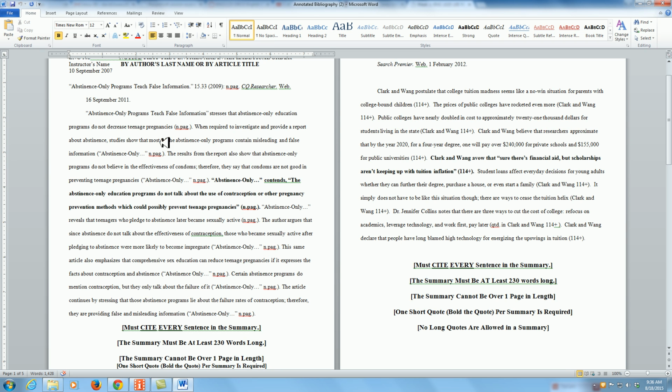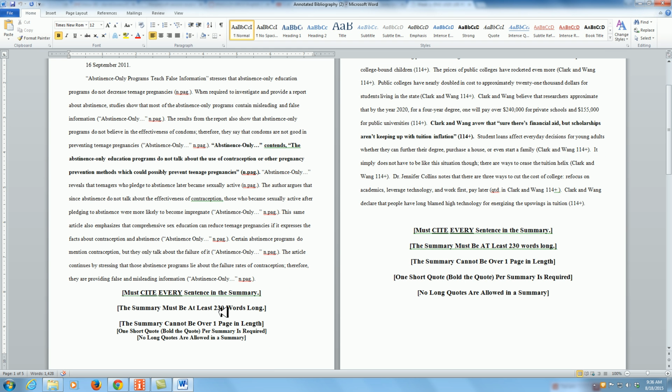There's no opinion that's going to be found in this summary. You're just simply doing nothing but summarizing the information. There was no page number listed here, so we used the tag N.PAG in parentheses to determine that there is no page number. But every single sentence is cited. It says here that the summary must be at least 230 words long. That's anywhere between 8 to 10 sentences.